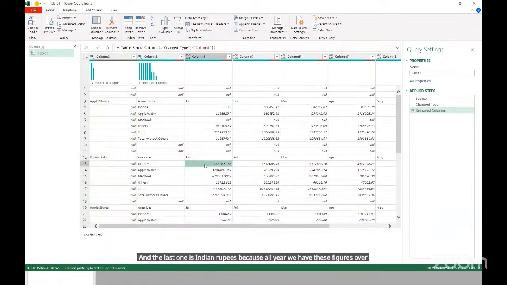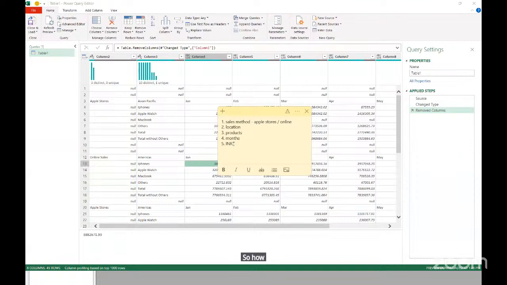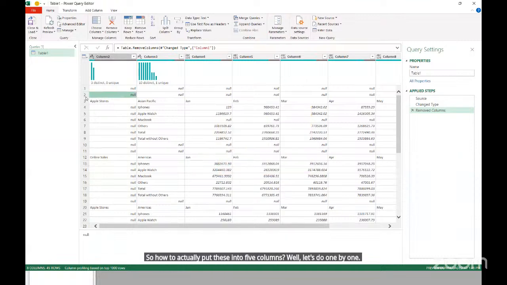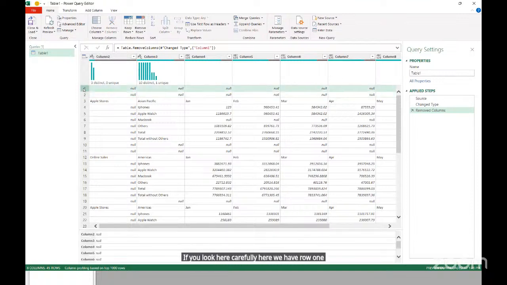This is in Indian rupees. So how to actually put this into 5 columns? Well, let's do one by one. If you look here carefully, here we have row 1, row 2. This row is not necessary. So we can actually remove the row.